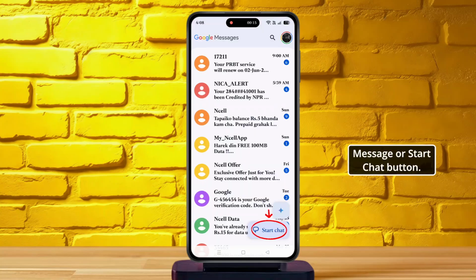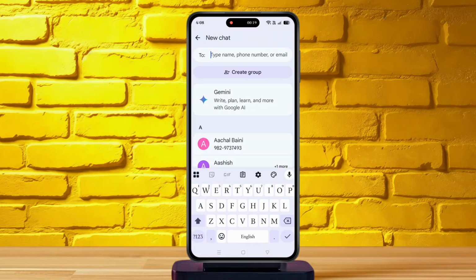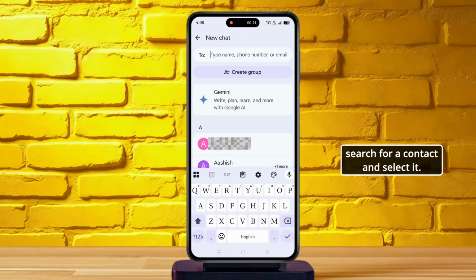Next, tap the New Message or Start Chat button. Then, in the search bar at the top, search for a contact and select it. Next, tap on Create Group.